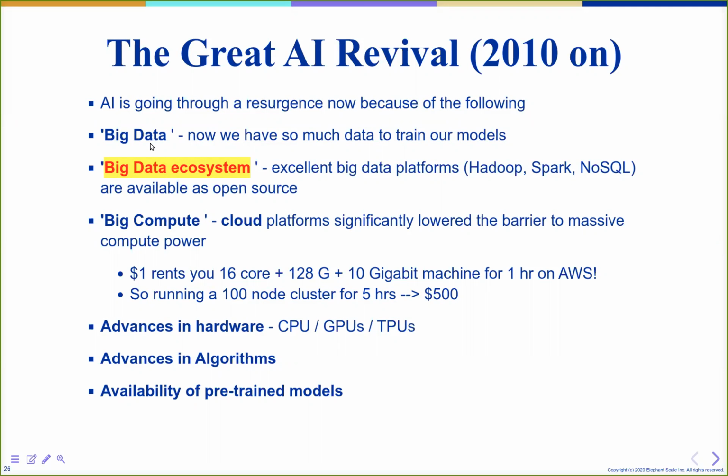And not only do we have big data, we actually have tools that can do big data for us. Cloud platforms, these are called compute, right? So they basically democratized the computation. In the early days, if you needed a massive amount of number crunching, you had to go and build your own cluster. But now you can just go to any cloud vendor, swipe your credit card, and be up and running in minutes, right?